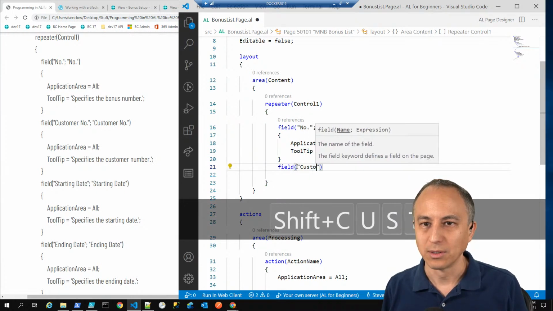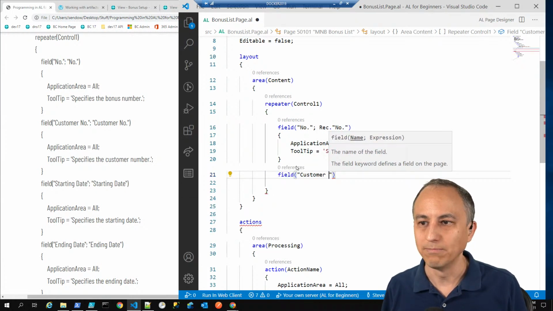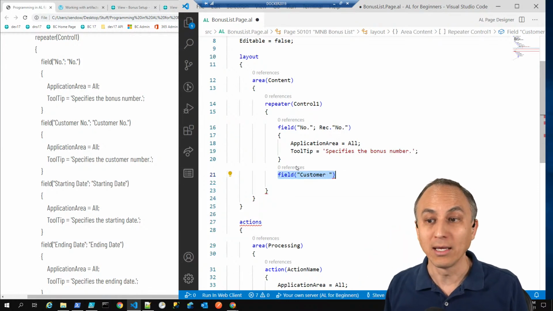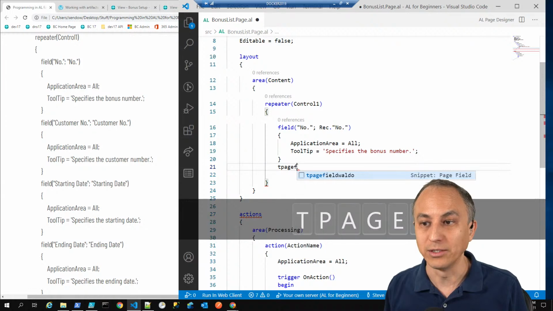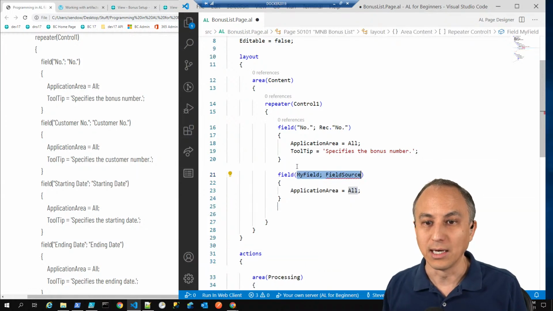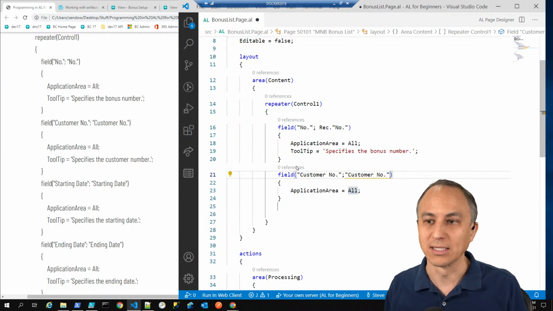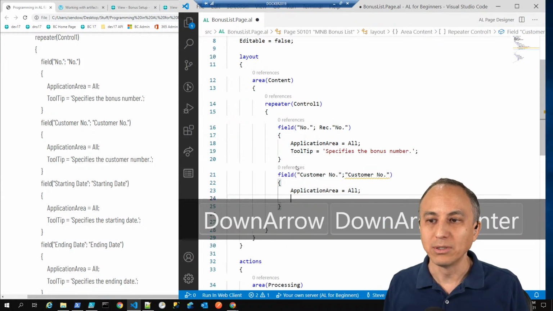Tool tip equals specifies the bonus number period. Okay. Field customer. Oh, okay. Again, forgot to use the snippet. You can just type it out, but T page field Waldo, and I want to do customer number. Boom, much faster.